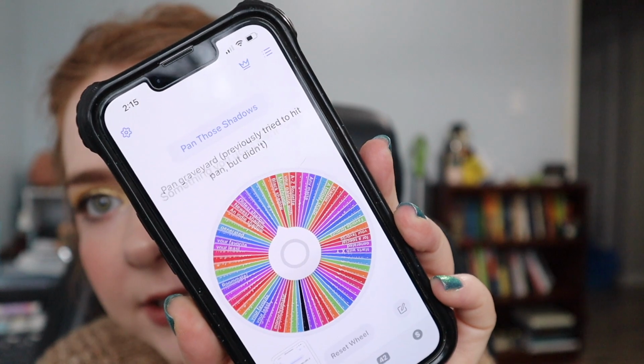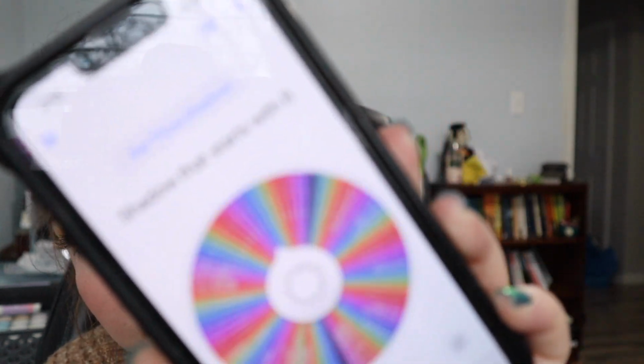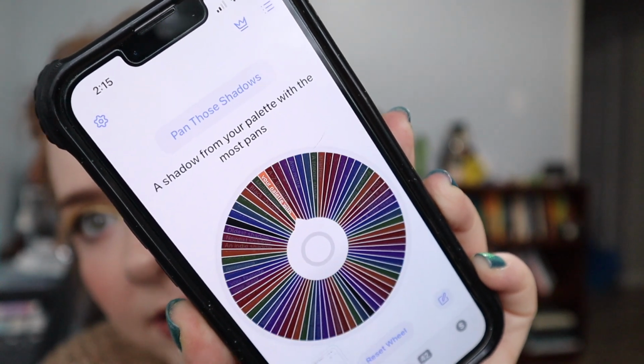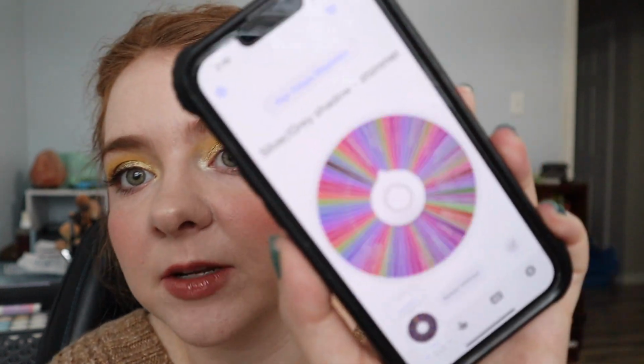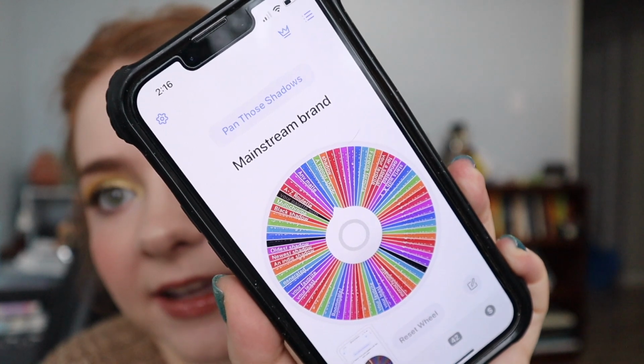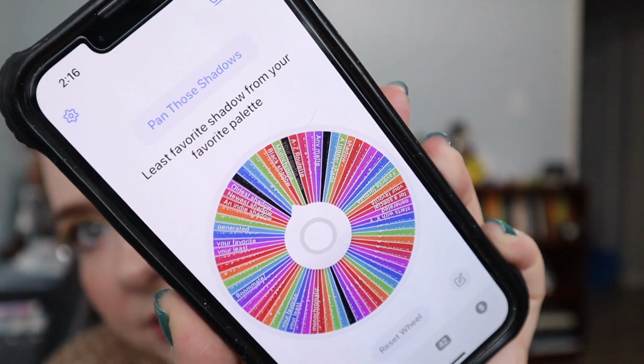So I don't know what that says. Shadow that starts with A. Okay. Number 2 is most expensive shadow. That's 2. Number 3. A shadow from your palette with the most pans. I know exactly what that's going to be. Mainstream brand. I think that's 4, right? Yes, so I got to pick one more. The last prompt to start out with is most affordable shadow.